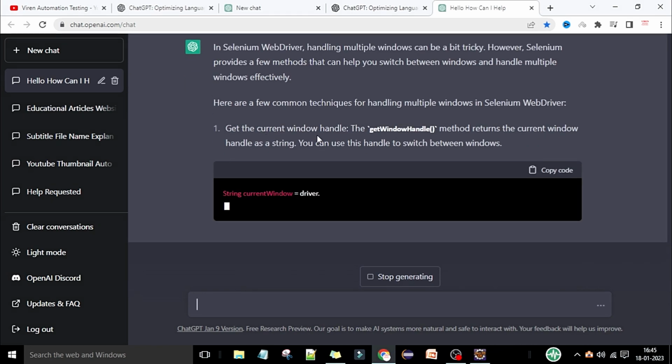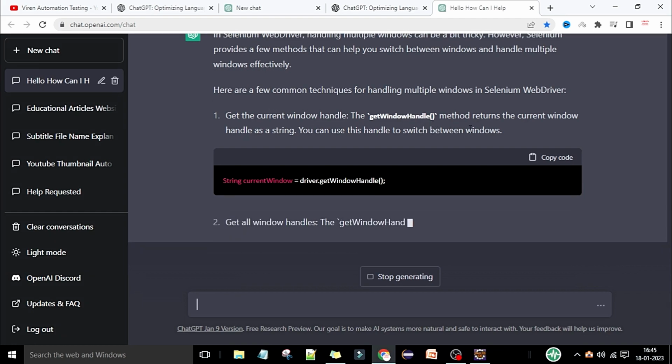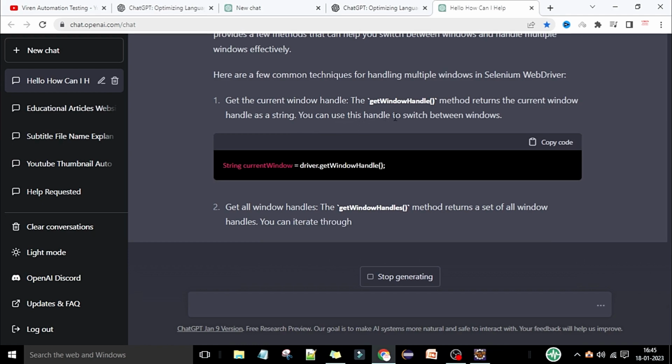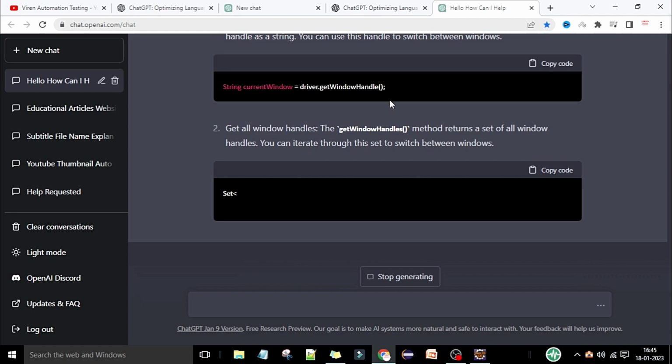First, get the current window handle. The getWindowHandle method will return the current window handle as a string. You can use this handle to switch between the windows. Now we have the first window handle.